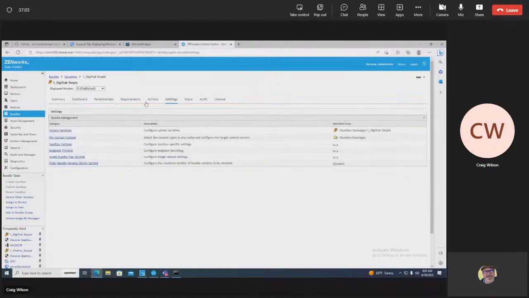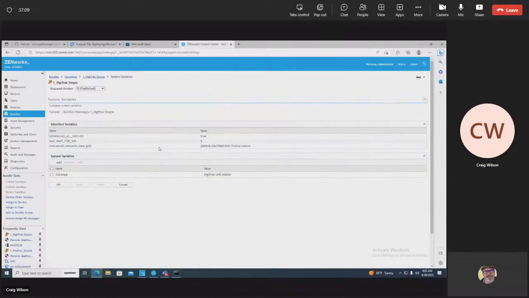Now, on the system variables, I noticed it had the module as LWD mobile, but the Digitrax is in here as a variable. Is that because that's where you found it, in the Digitrax folder? Yeah, so it just works. It's a little different, but I guess either must have worked. Okay. And it might have changed over time or something. I don't know.